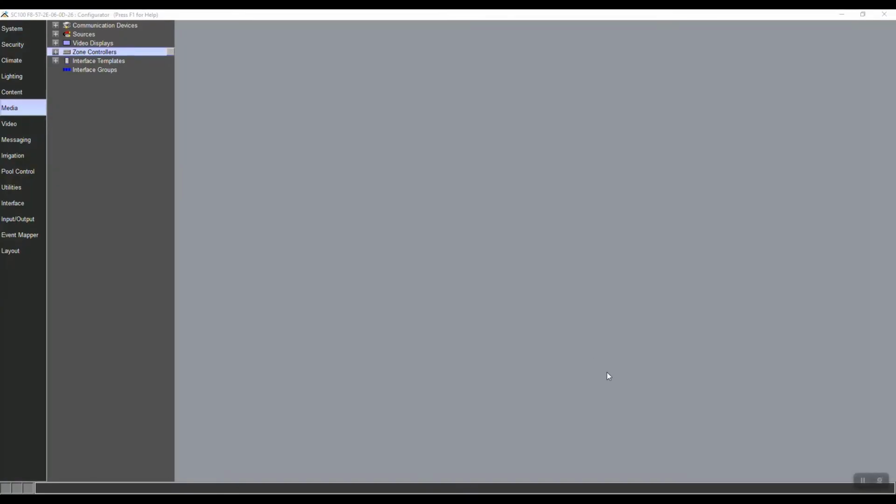Now that we've added our sources, we've added our TVs, we've assigned a source to a TV, we're going to go through how we set up an AVR or a surround zone, how we assign the sources, where we drop the TV in at, etc. So we've got our sources, our video displays. Now we're going to go down to zone controllers.